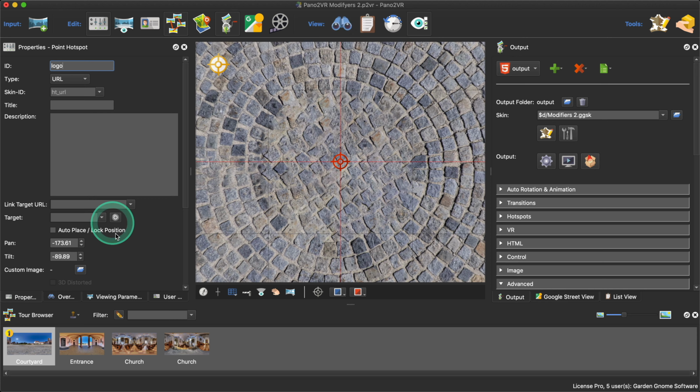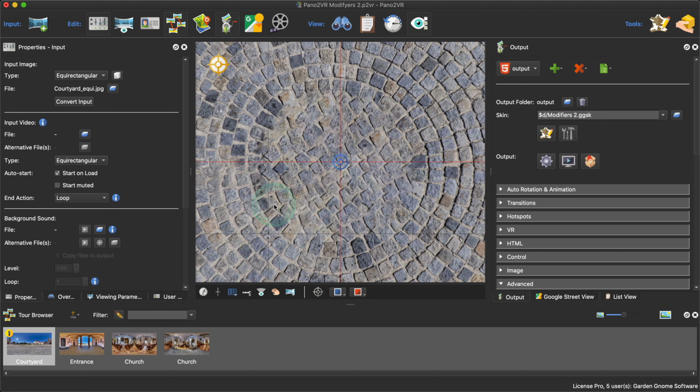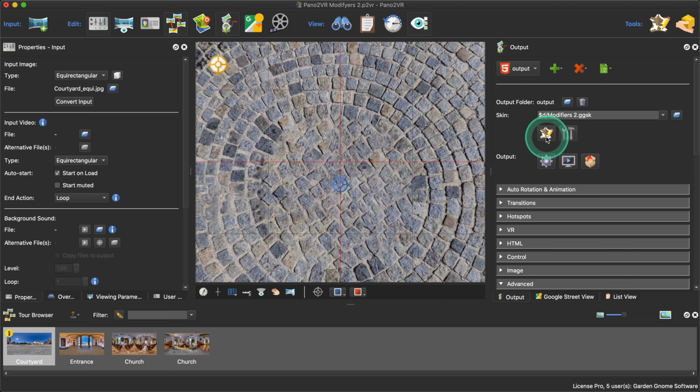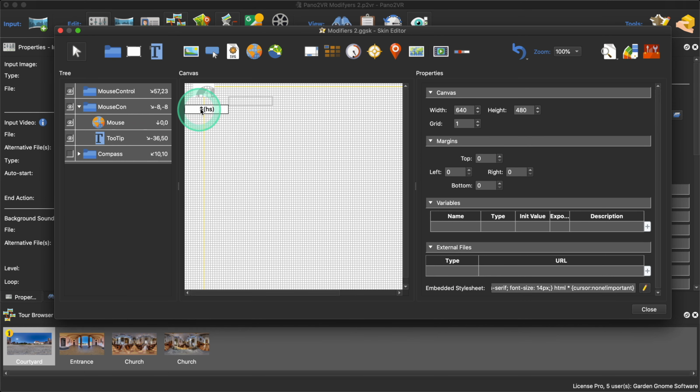I'm going to make sure that its pan angle is 0 and its tilt is set so it's straight down, so minus 90 degrees. That's my hotspot. I'm just using that as a placeholder to anchor other things. The actual images that I'm using are going to be anchored to this point hotspot. So I'm going to go back to the skin and hide everything for the minute because I don't really need to see anything.